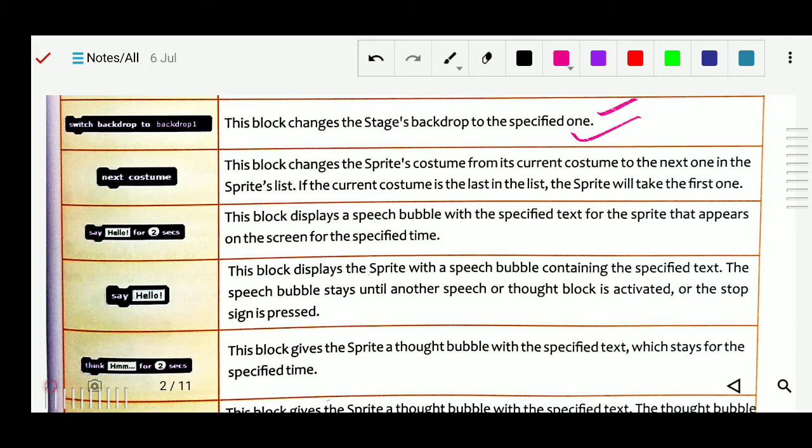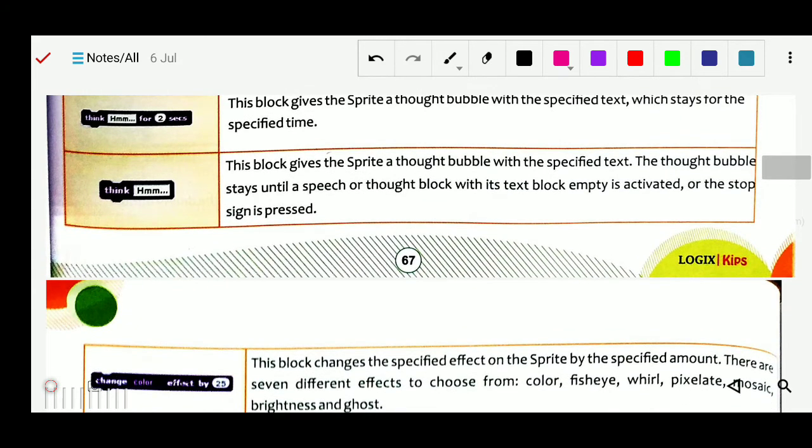Say hello: this displays the sprite with a speech bubble containing the specified text. Here hello is written, so in the bubble it will say hello. Next is think: this block gives the sprite a thought bubble with the specified text. Again it will appear in the bubble, and it will be displayed for the specified time, for a particular duration.